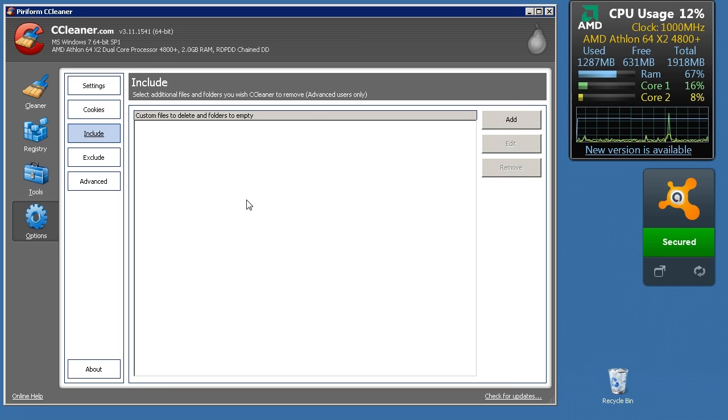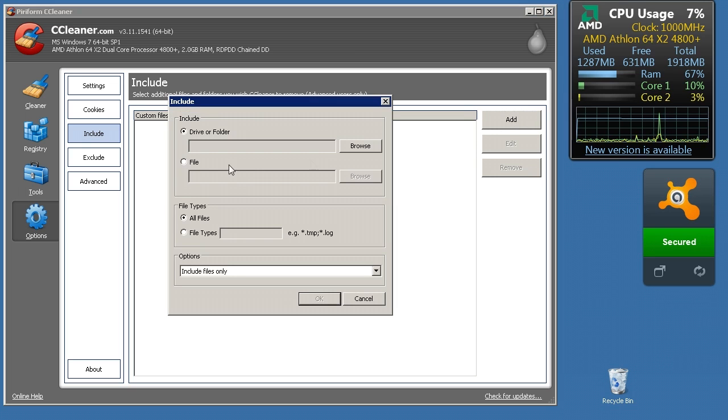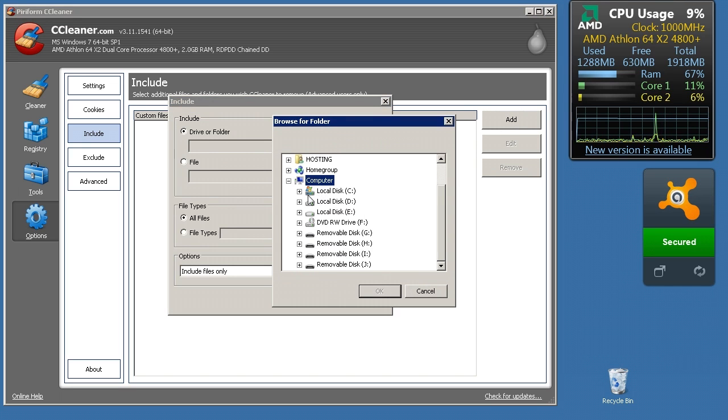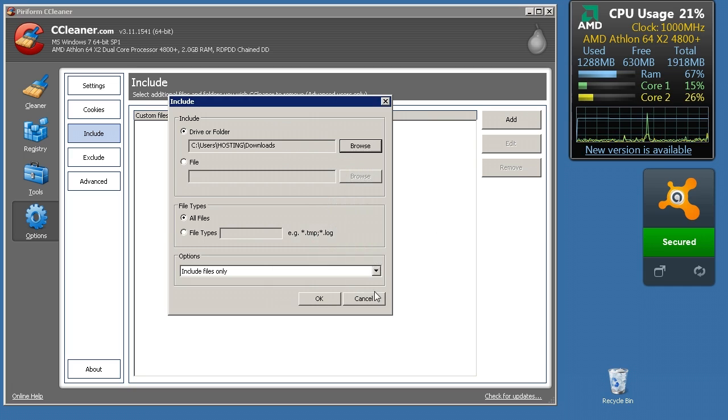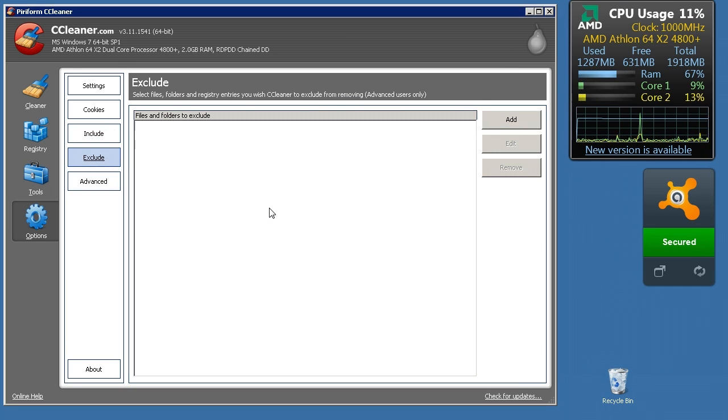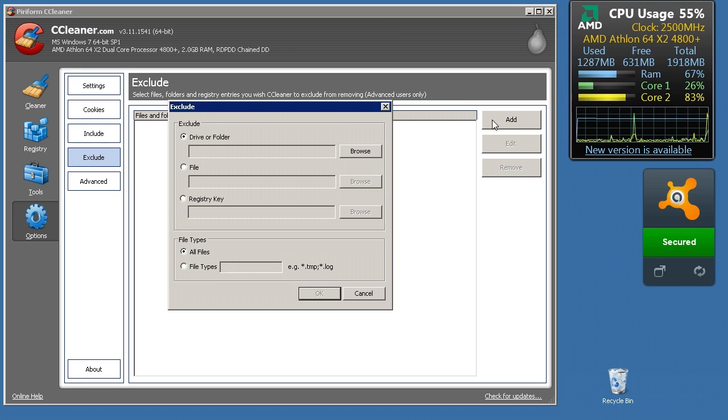You can include different files and folders. So if you want to include a specific folder to always get removed, like you want to clean out your download folder, you can choose include a folder, and I'll go to Users, my profile, and I'll choose my Downloads. So now every time I run it, it'll clean out my downloads folder. You can also exclude files that you'd want to save that normally get wiped out. So if you want to save certain registry keys, or you want to save a certain file that you want to make sure never gets deleted, you can specify that too.